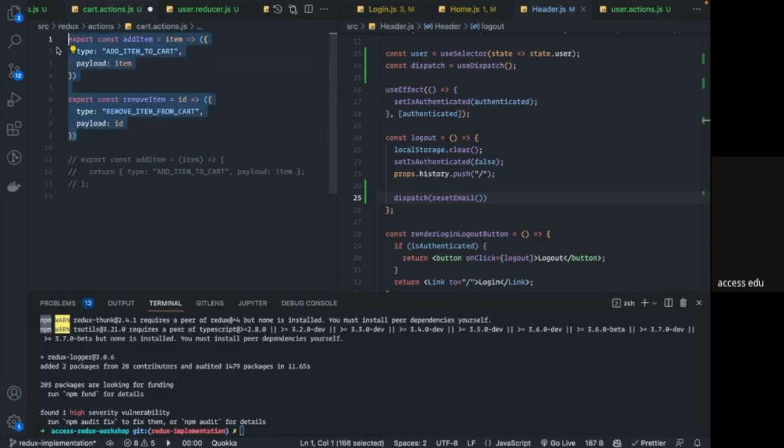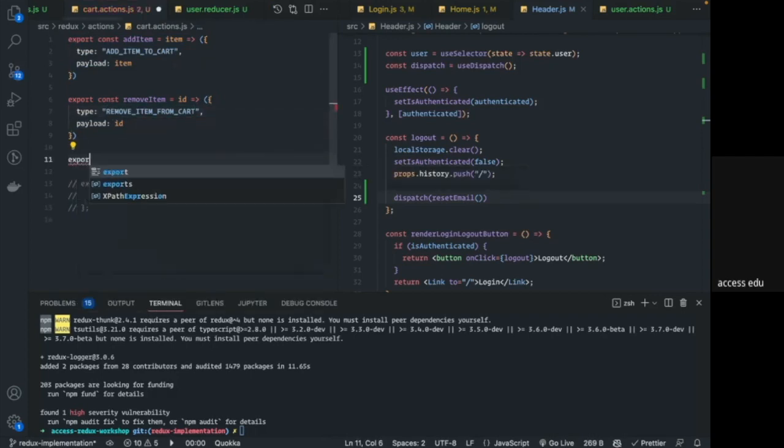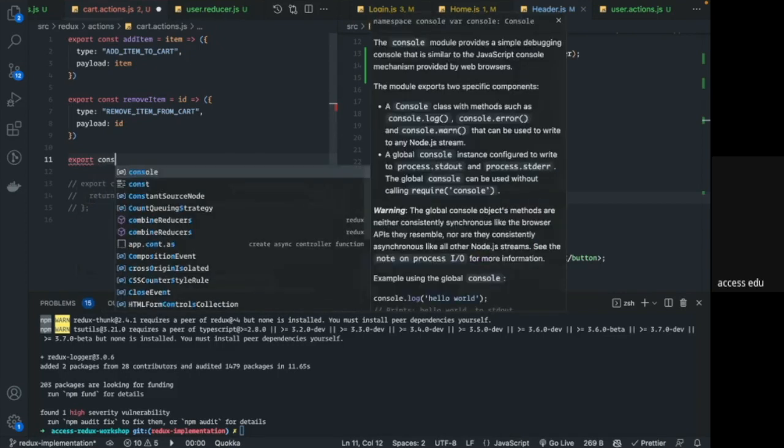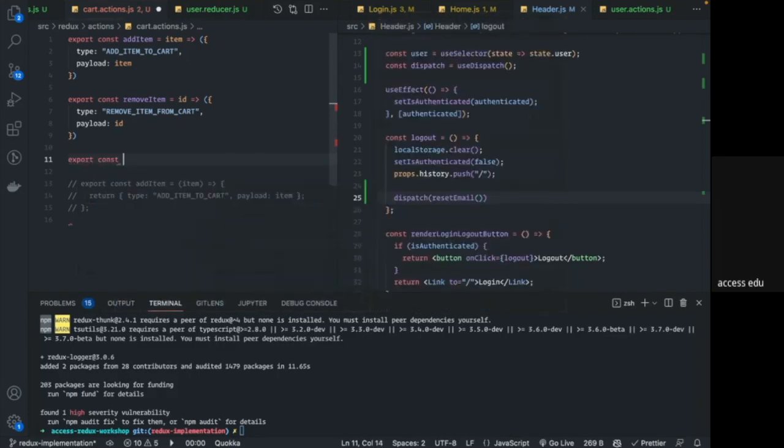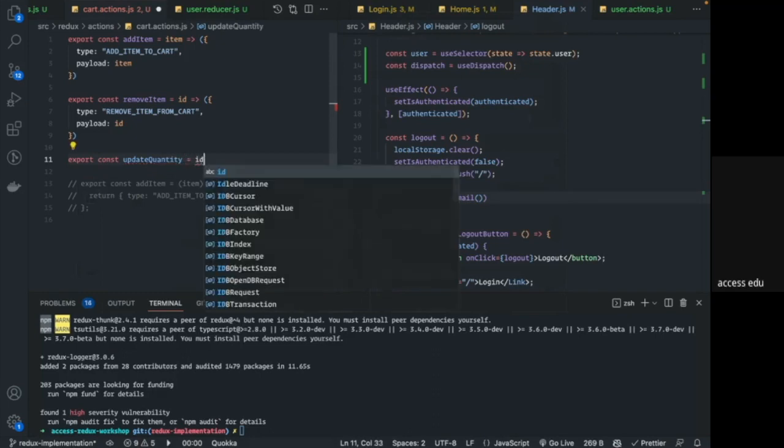These two are enough, but if you want to practice, I'll add two more functions. Export updateQuantity. Add this. Okay, you will learn it. Write a function for this. Update quantity, you need to get an ID.